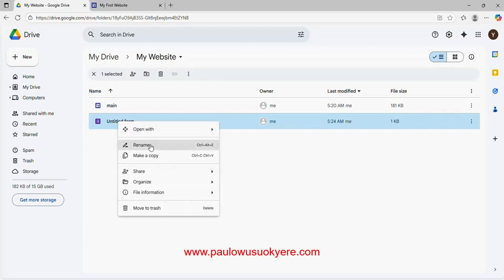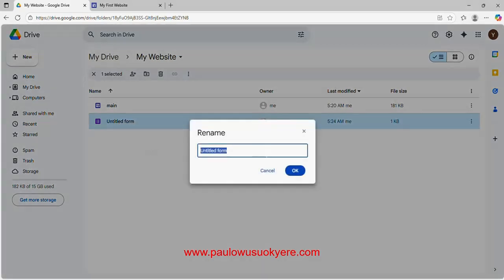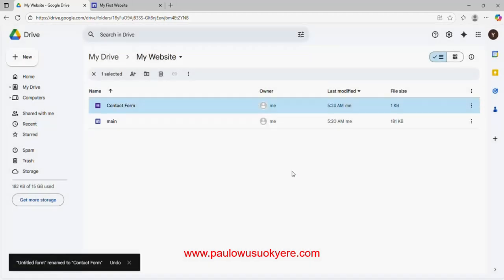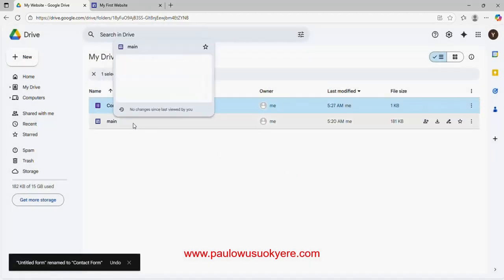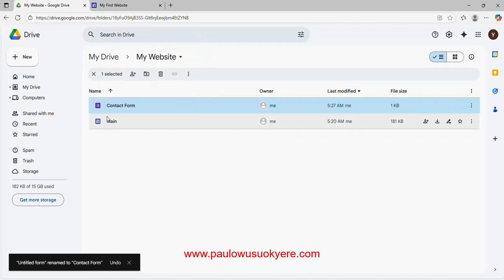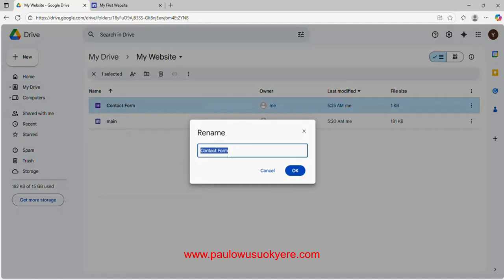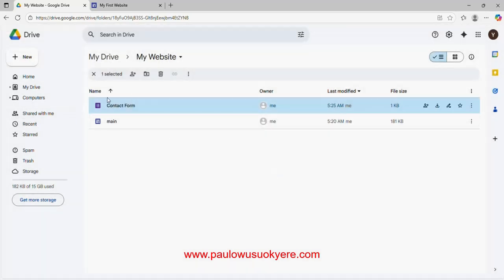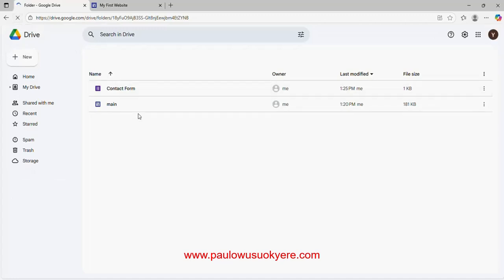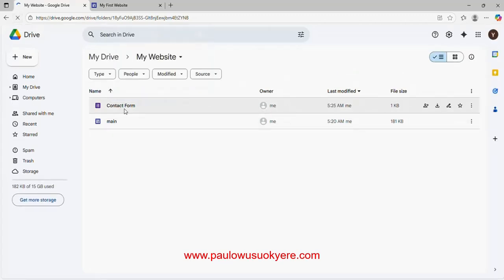So let me rename it. I can say contact form. Then I click OK. So the name has been changed. If you want to change the name again, you just right click on it, select rename, and then change the name here. So I can refresh everything. Then I keep working on it. So I double click contact form to open.